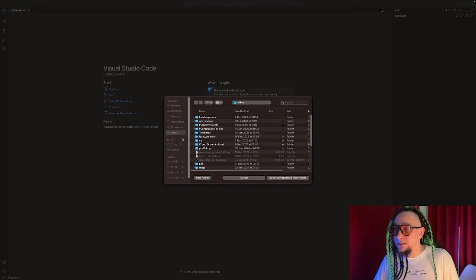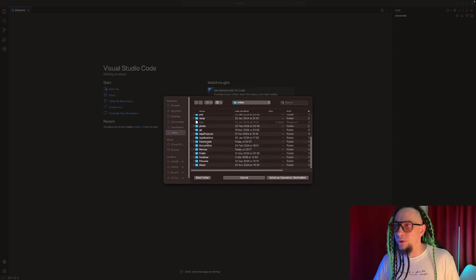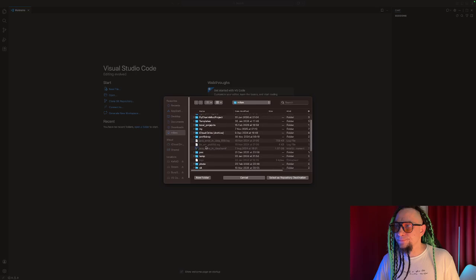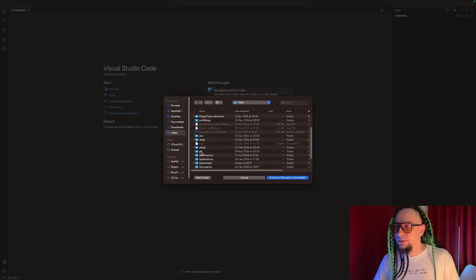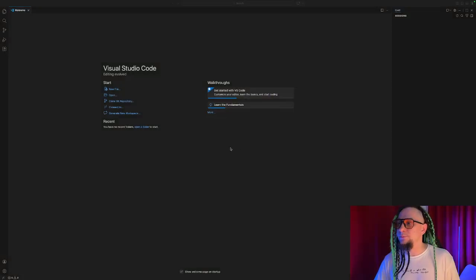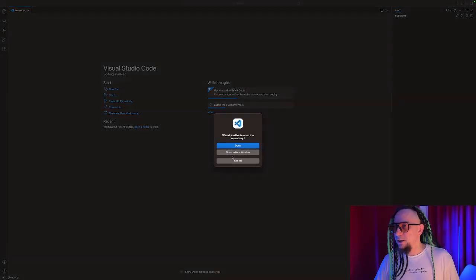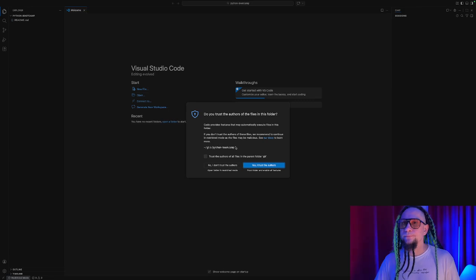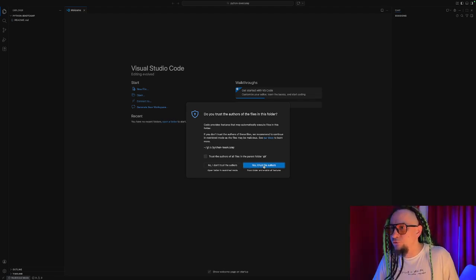Okay, it says select as repository destination. So I need to choose where I'm going to save this. I think I have a Git folder for this. Okay, select as Git repository destination and open. Yes, I want to open it. Good. I trust the authors. Yes, that's me. Why should I not?